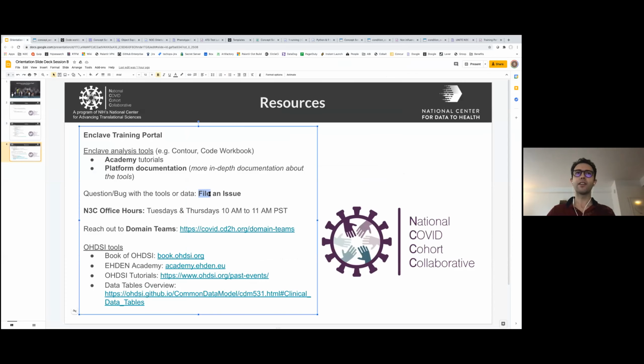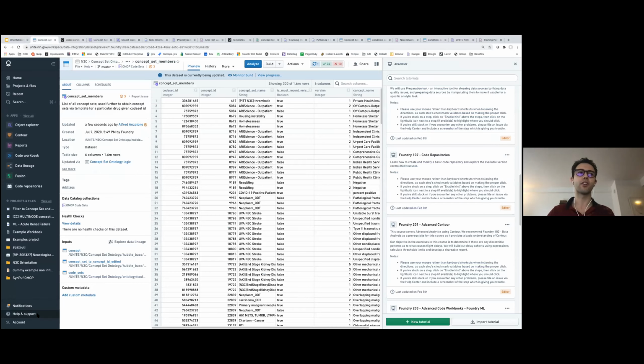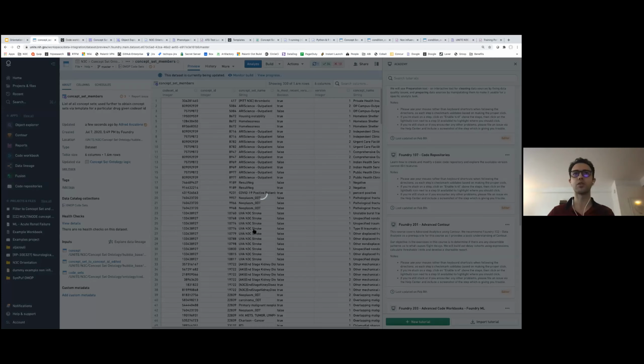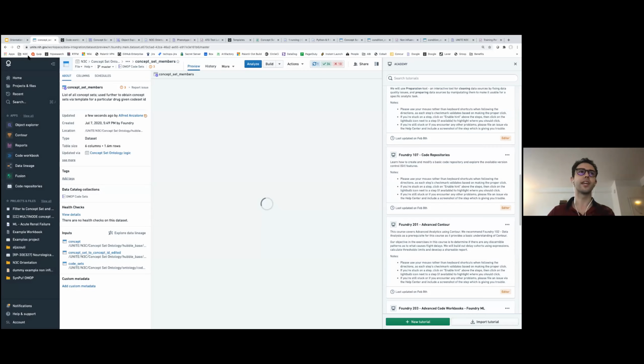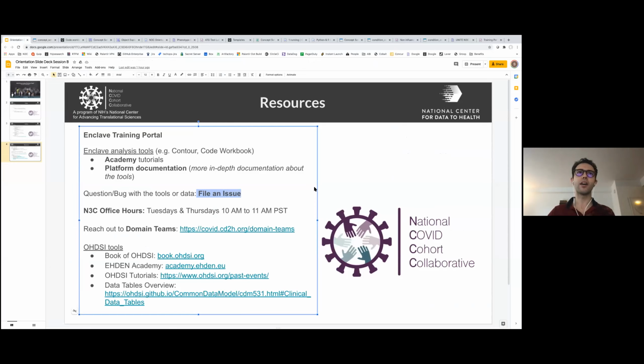Yeah, and then if you have an issue or a problem or a question, feel free to file an issue. Again, from help and support, you can report an issue, either ask a question or report a bug, or ask a question about the tool or the data. You can stop by office hours every Tuesdays and Thursdays. You can reach out to domain teams. We'll make sure to pass these links in the chat so you can have them.